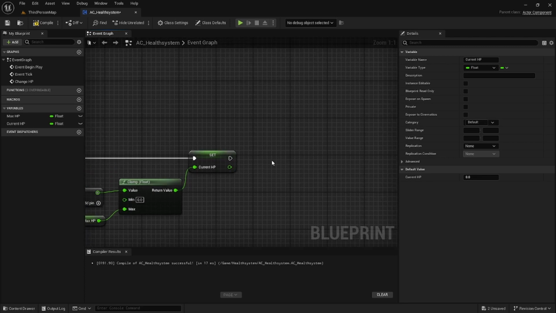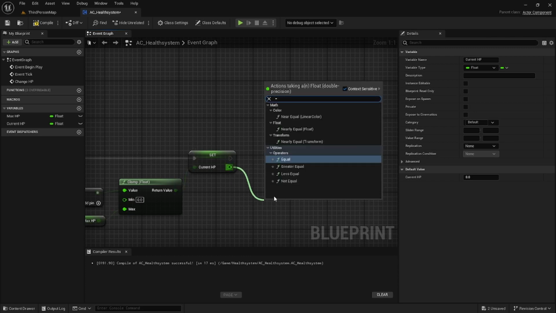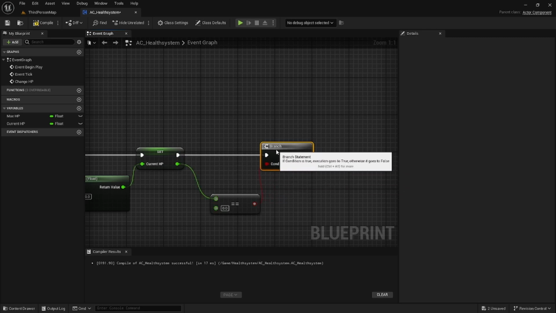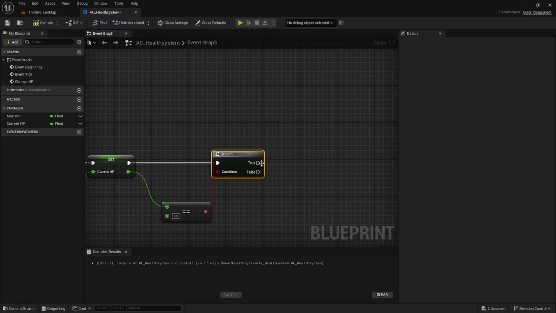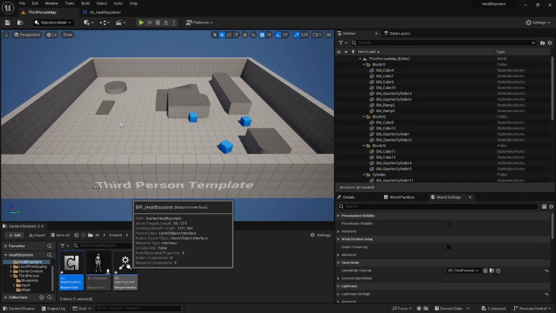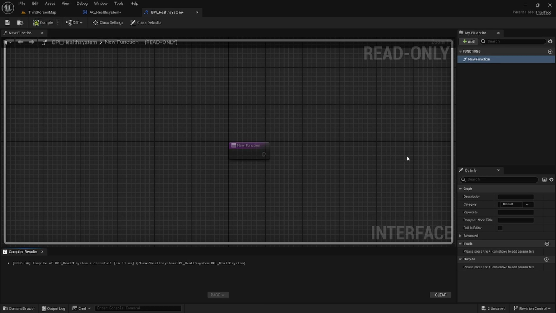And then from here, we're going to pull from the current HP and do an equal and see if that's equal to 0. And if it is equal to 0, we're going to run some information here to show that they're dead. And we need the BPI system to do that, or the interface. So in the interface, we're going to make a new function, and we'll just call it dead.